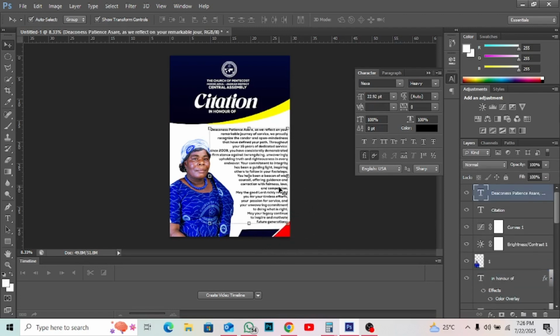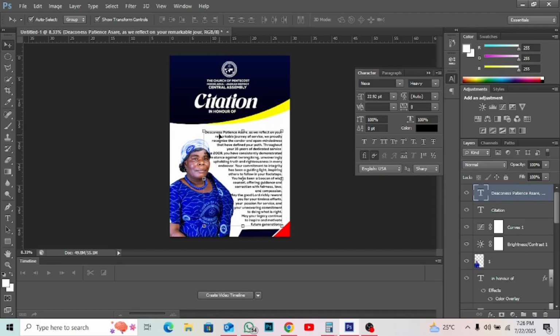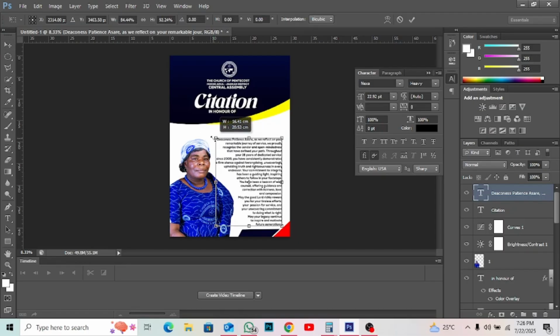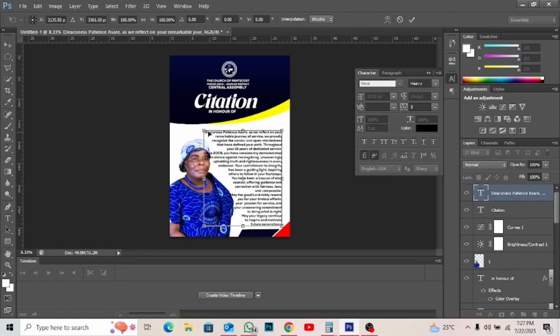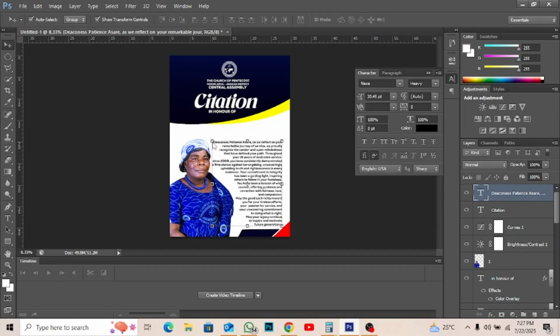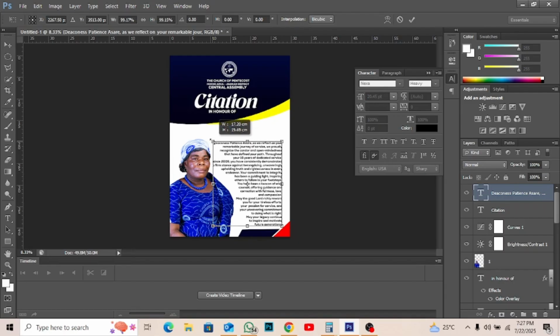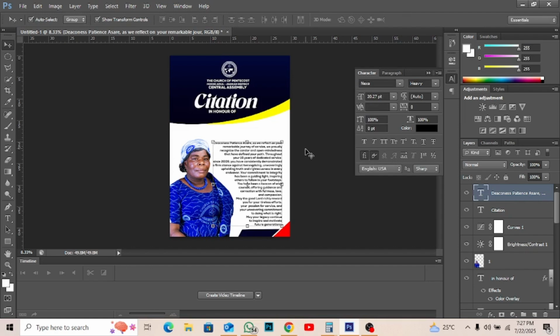Okay, so you use the arrow keys on the keyboard to position it well. Undo. Okay, so when you are working on it and you press the left mouse button, you need to add the shift key so that you don't distort the text.